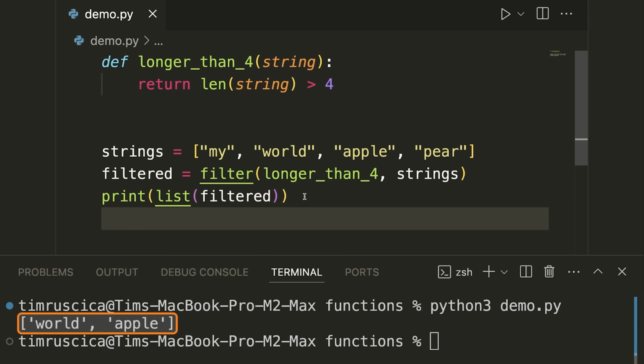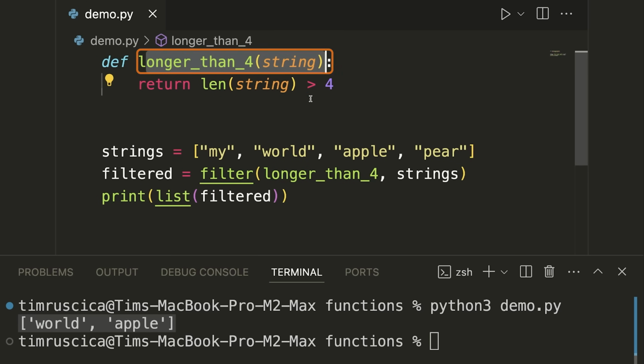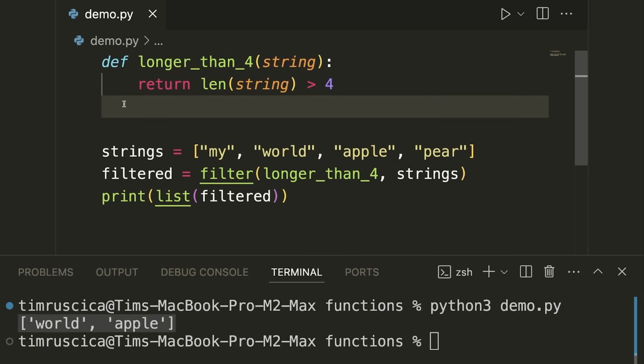world and apple. The reason for that is what really happens here is we take every single one of our items. So we start with my, we pass it to this function. This function returns false because my is not a length greater than 4. We pass world, we return true because this is length 5. Same thing with apple, length 5. Pear is length 4, so it's not greater than length 4, so we don't include it. So we end up with world and apple. Obviously, this is a very simple function. We can write very complex functions, and this allows us to filter an iterable object based on some function, which can be very, very useful.